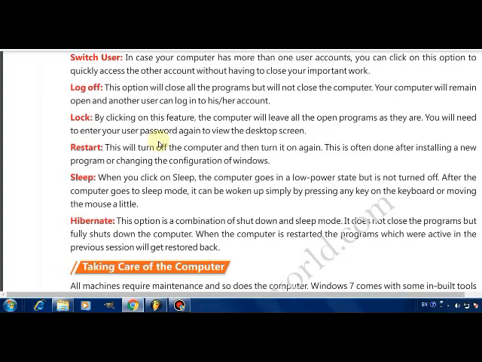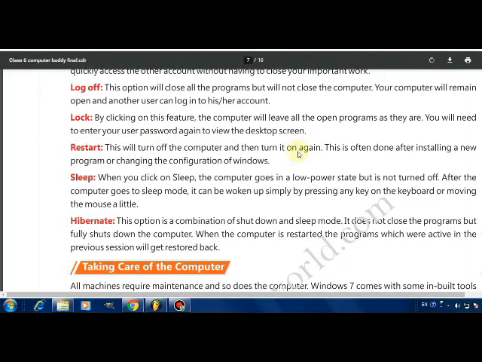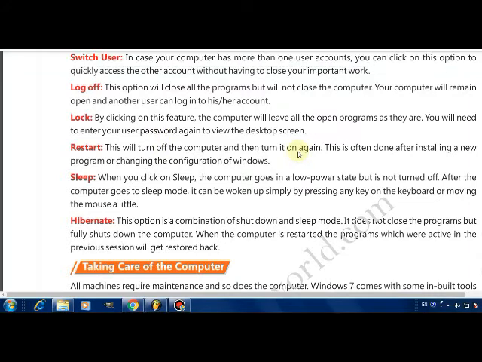After this, the next one is Lock. By using the Lock feature, you can view different user accounts. But when you use the Lock feature, it will not close the applications you opened. It will leave all the programs that you opened as they are. You use the Lock option from the Start menu.